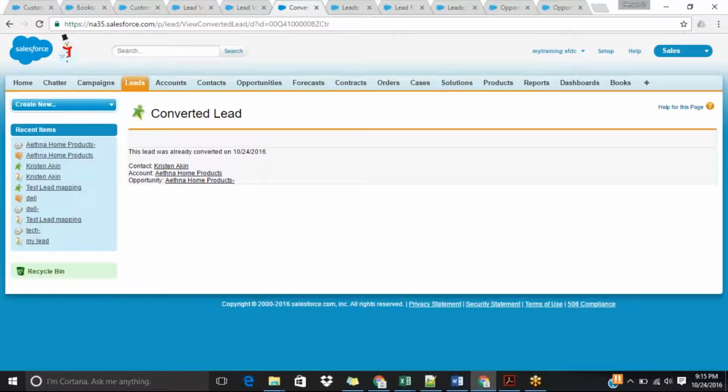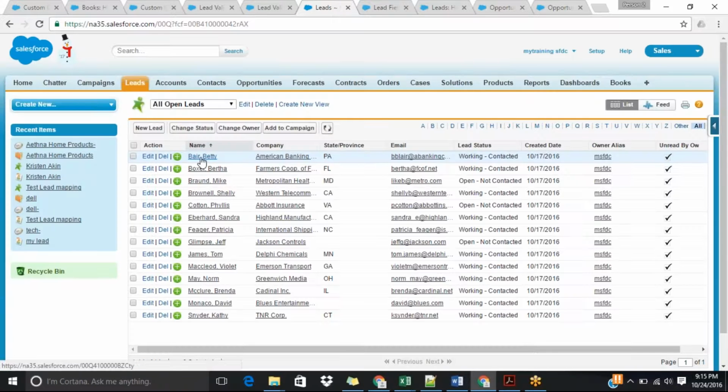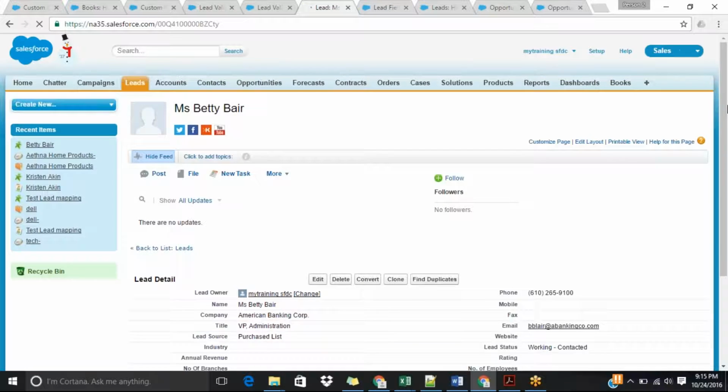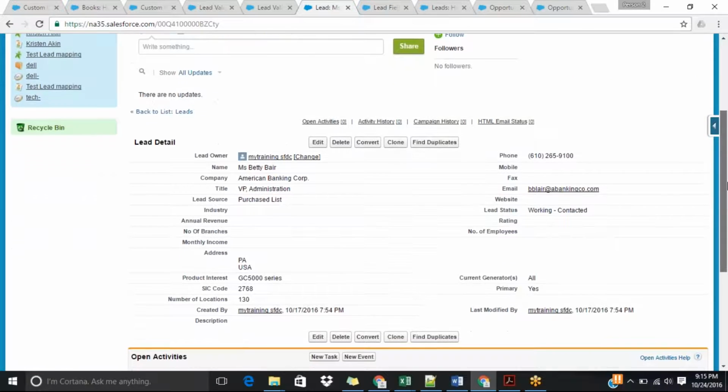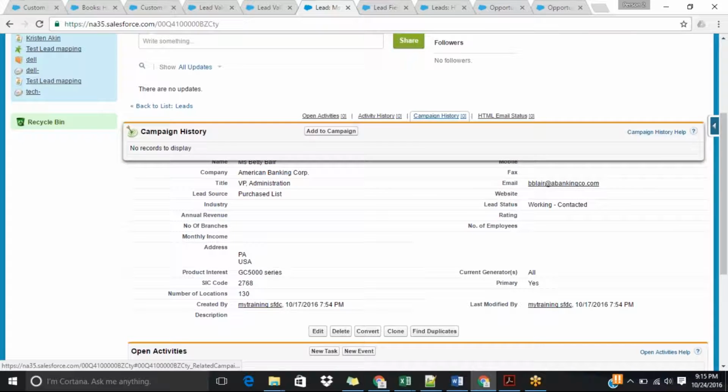go to this record, go to all open leads, go to this record. On the top of the page means here. Okay, this is the top of the page.